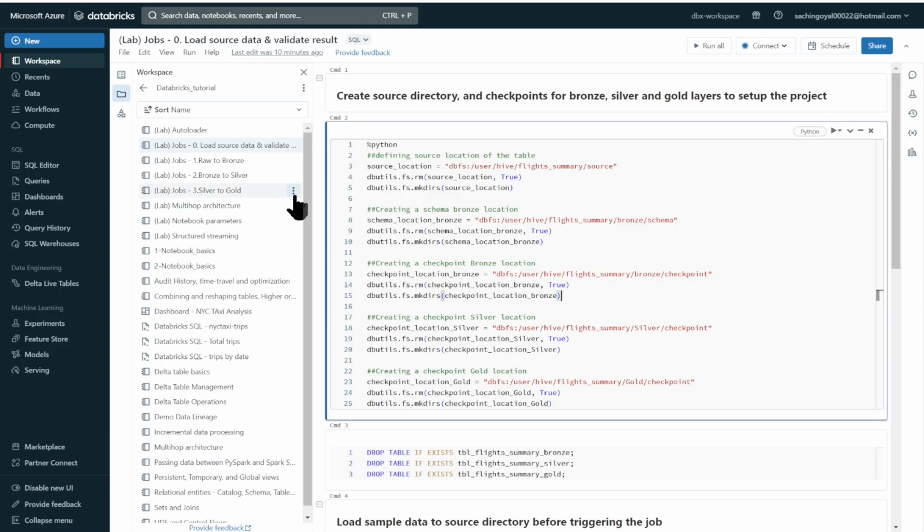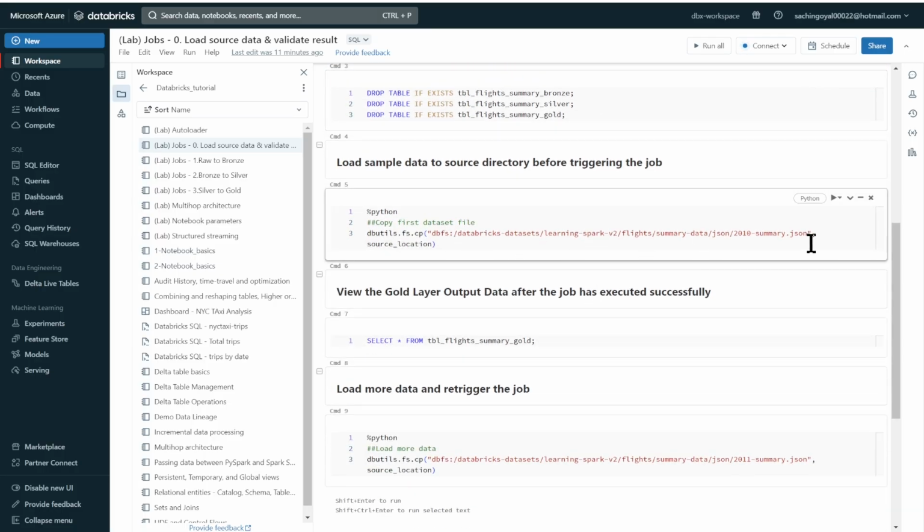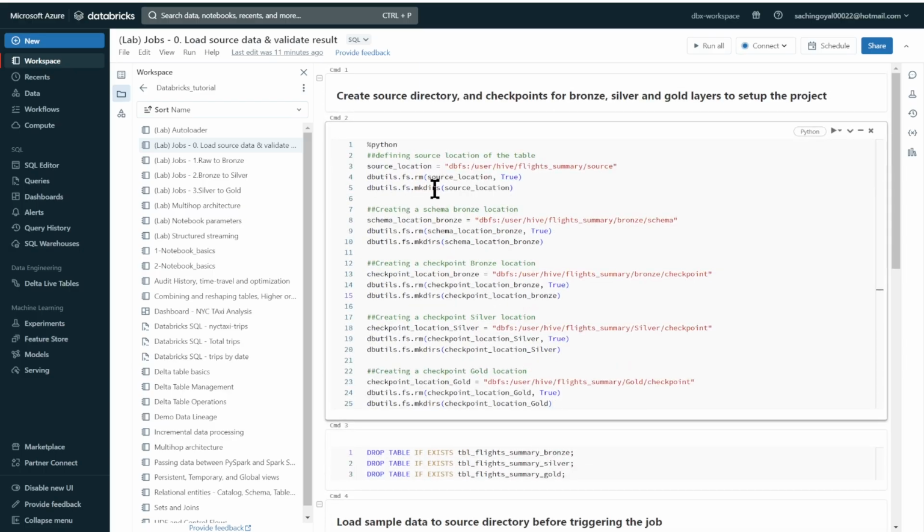So, I have made some changes to the notebook that we created for multi-hop architecture. The changes are that I have split that single notebook into 4 parts. In file 0, I am creating the source directory, the checkpoints directory for bronze, silver, gold layers and some cleanup. For example, I am dropping the bronze, silver, gold tables if they already exist, and here I will copy the first data set after creating the job, and the final statement to validate the data after the job has executed.